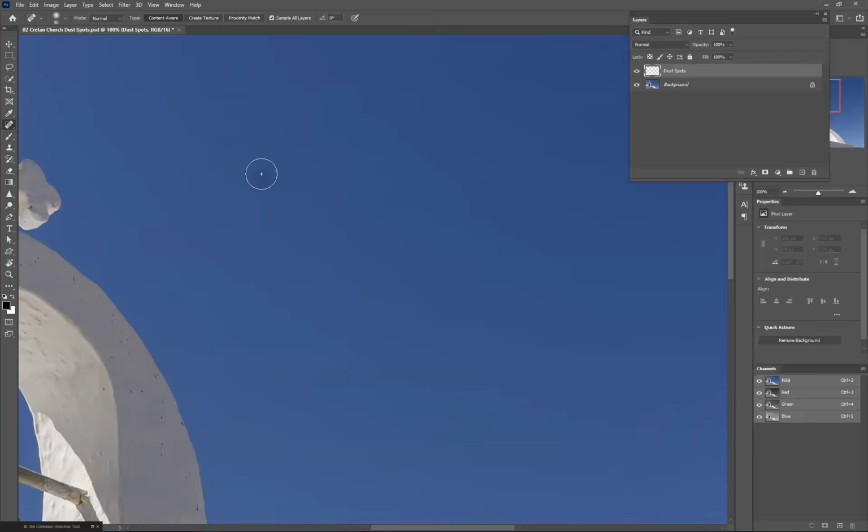So if I now operate the spot healing brush, I am now working on that layer. All right, I'm working on the new layer, but it's sampling the pixels underneath as well. So I can go through here and I can write like that. So those are dust spots removed using the spot healing brush, sample all layers. Okay, let's choose a different tool. Let's choose the healing brush tool.